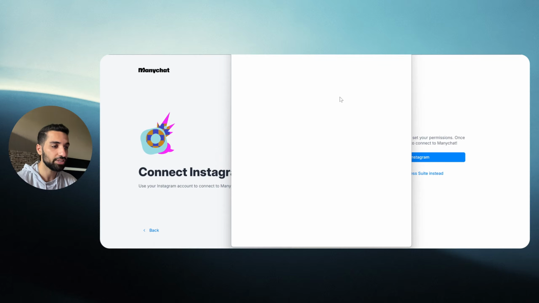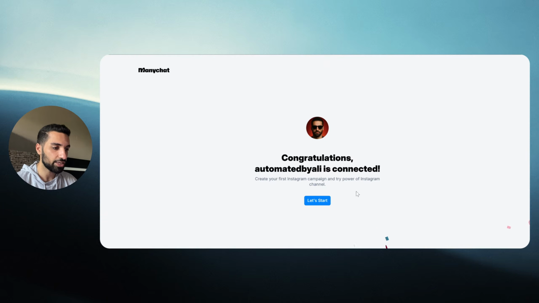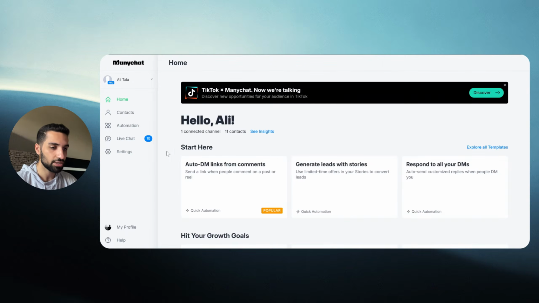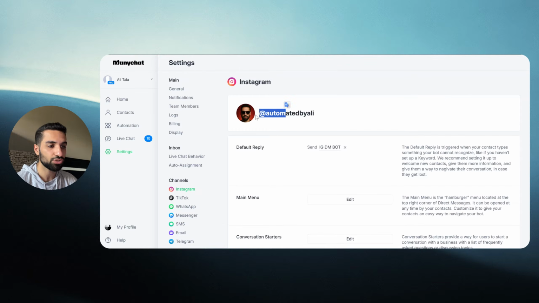It will open this page for you where you need to log into your Instagram account. So I just logged into the Instagram account that I want to connect to ManyChat. Here you need to give some permissions. You can leave it as default. It is all good. Just click allow, and now you see that it says congratulations, the Instagram is already connected. So click on let's start, go to the settings just to make sure that it is connected. Yes, you should be able to see your profile picture here and your username.